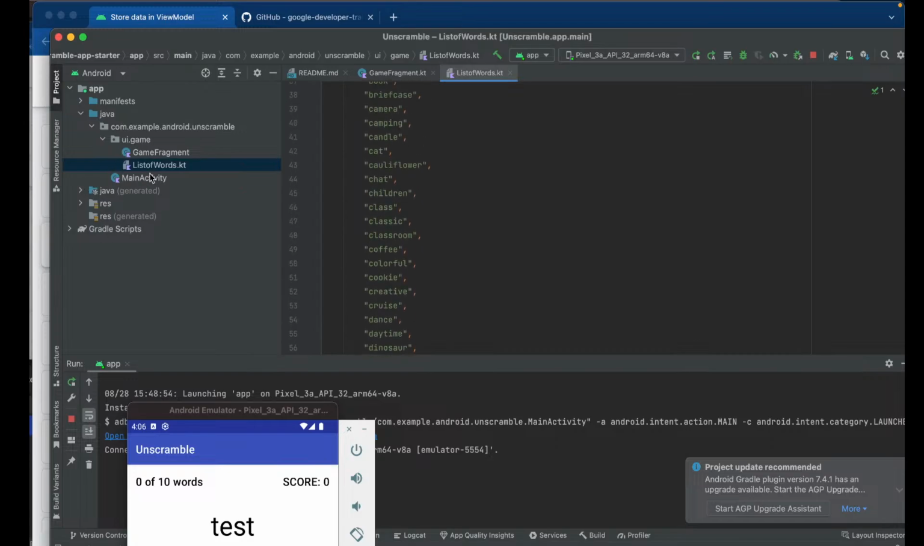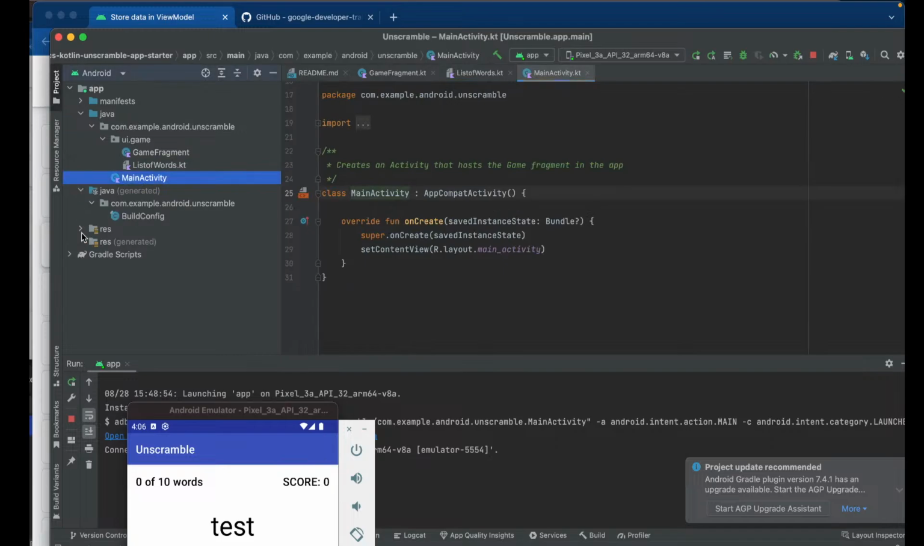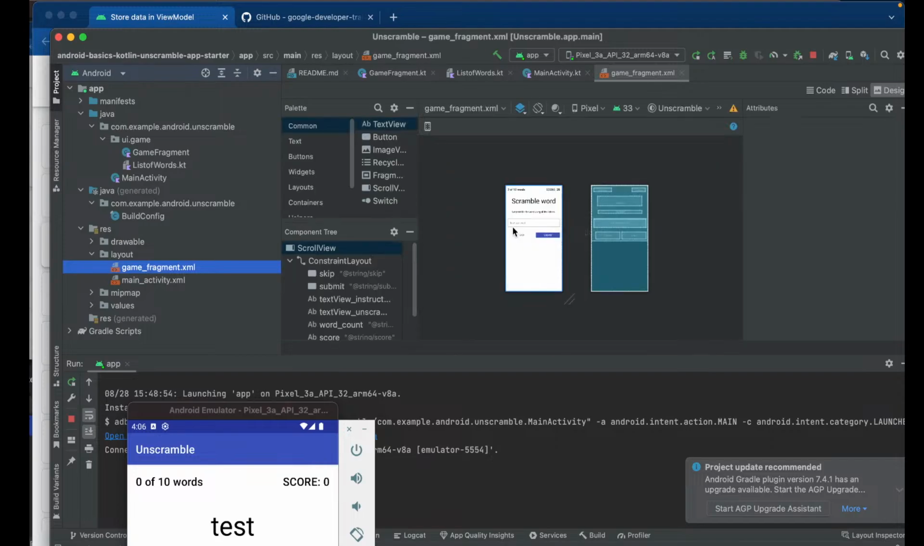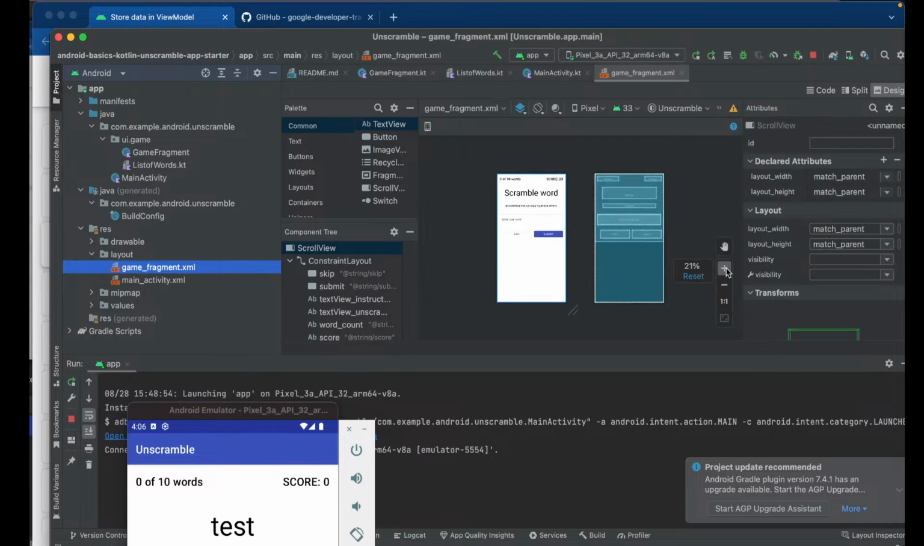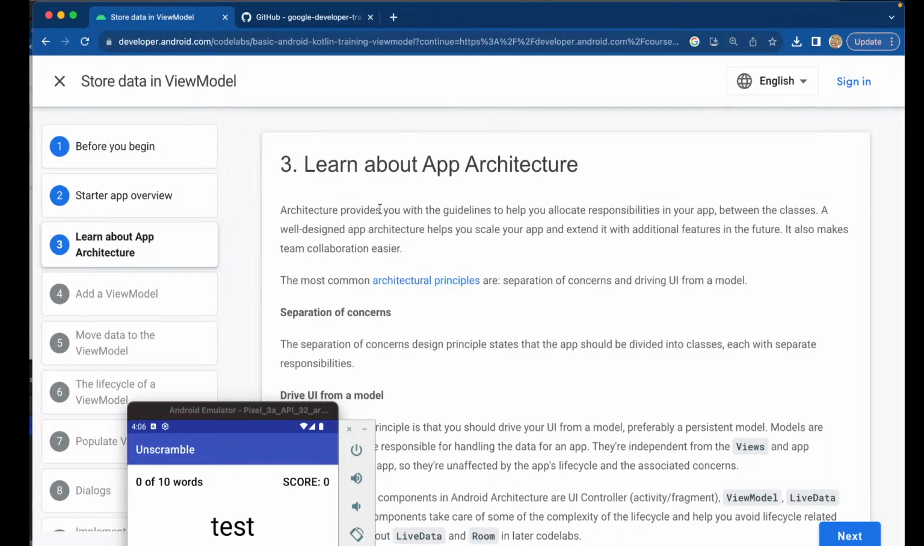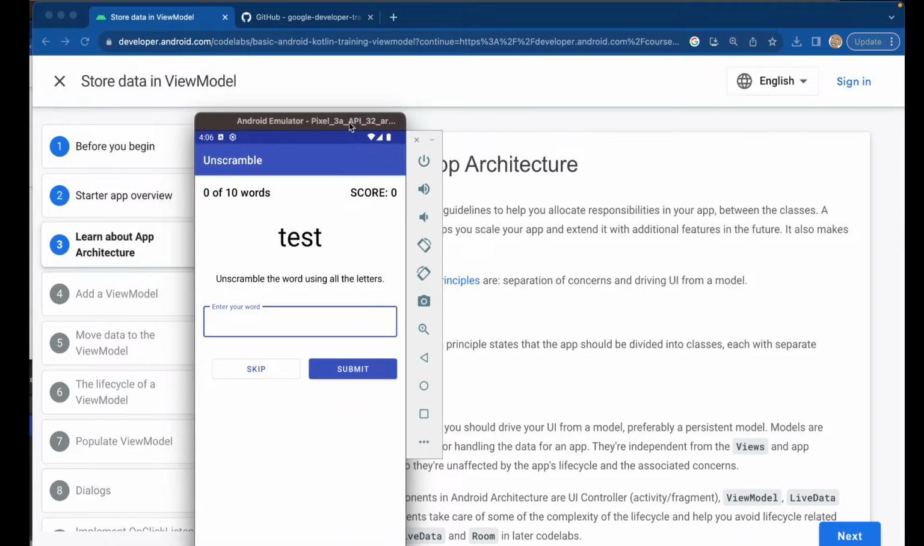And so each game session, they said they wanted to be 10. And then in the resources layout, we've got the game fragment layout here, which is the main screen that we are using. The fragment connected to the activity here. And so, yeah. 3. Learn about app architecture. I'll go ahead and close this for now.